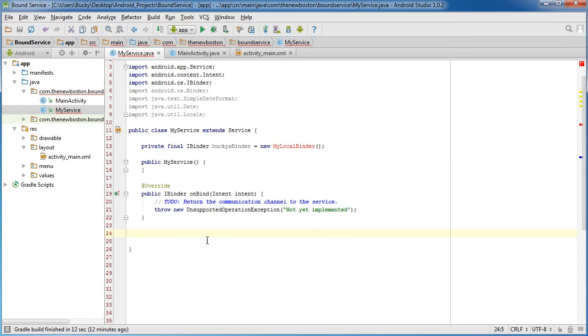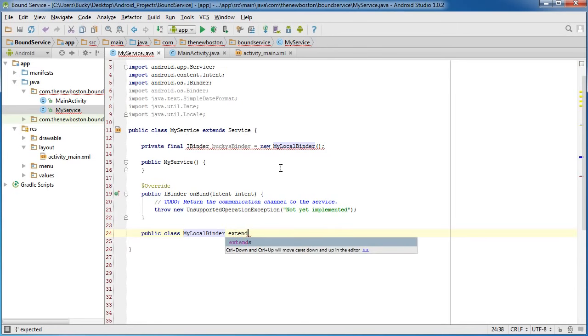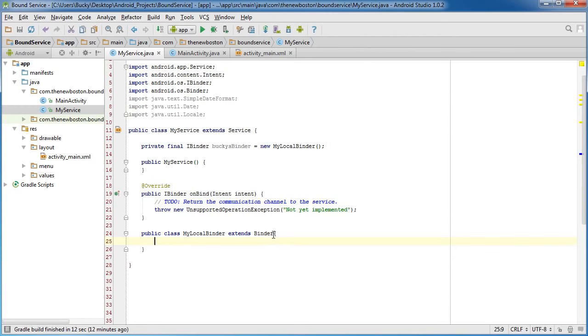And we'll create it right at the bottom here. So public class, let me just copy that. My local binder extends Binder. Right there. So the first rule is whenever you want to bind a client to a service, you need to make an object that extends the Binder class. And this says, hey, this class is going to be capable of binding two things together.